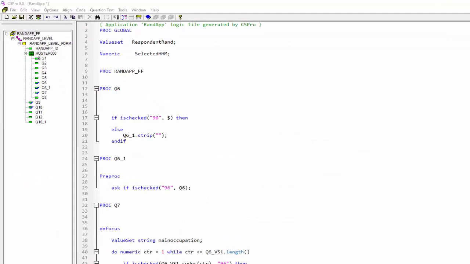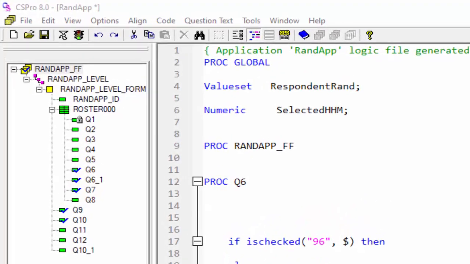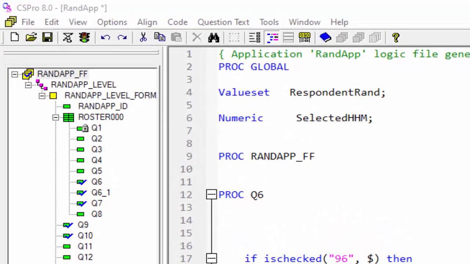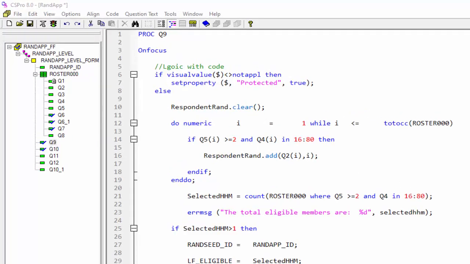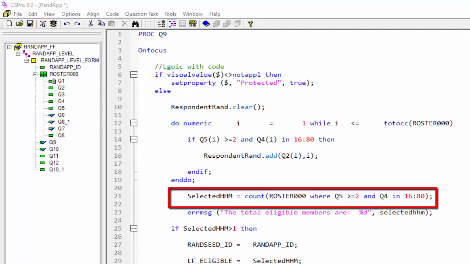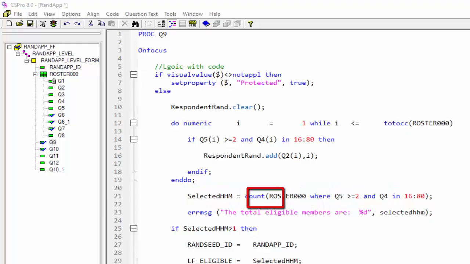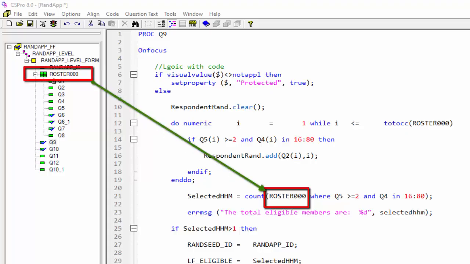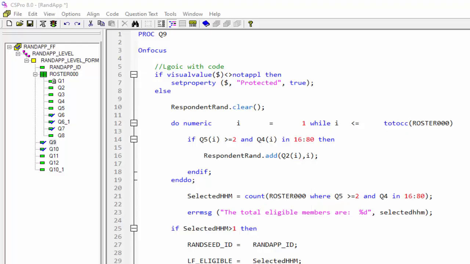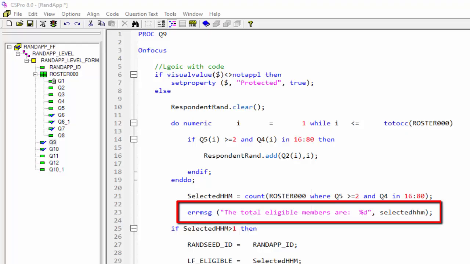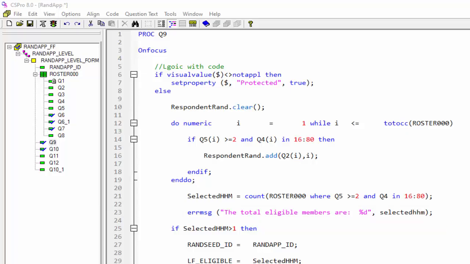In the logic, I created a dummy numeric variable called selected HHM. After the undo on line 21, I am using a similar condition on line 14, but this time with the count function. After the count keyword, provide the roster form name, and after the where keyword, use the same logic from line 14. To check the result, I have added an error message function. This is optional and can be removed.